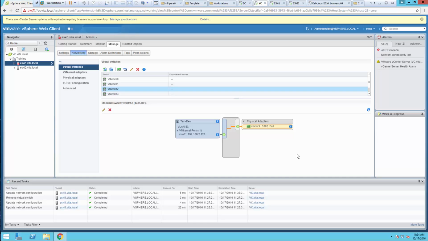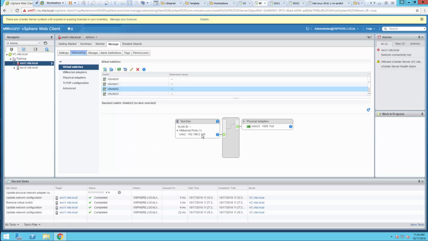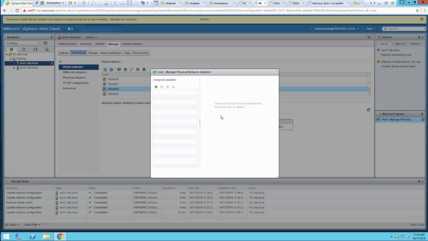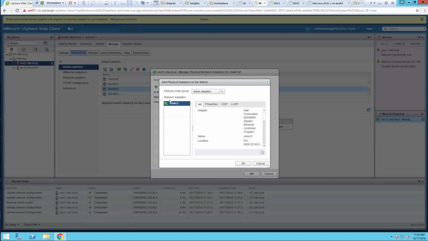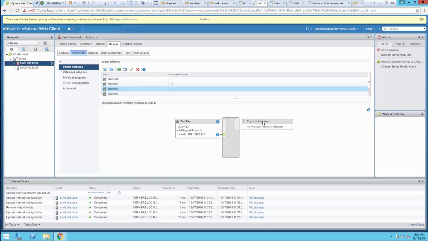All right, so let's go and let's play with this a little bit. Let's go ahead and network adapter, remove it. Notice it loses its physical adapter. It will still communicate internally, but not externally. Let's go ahead and add it back. If we do not have any unclaimed adapters, we can't do that. So just keep that in mind.